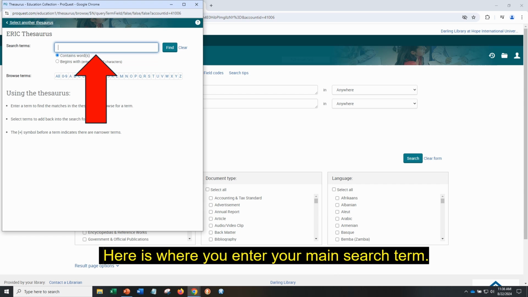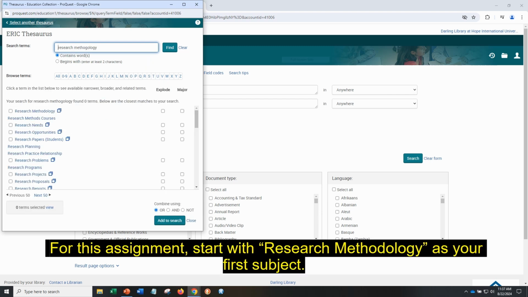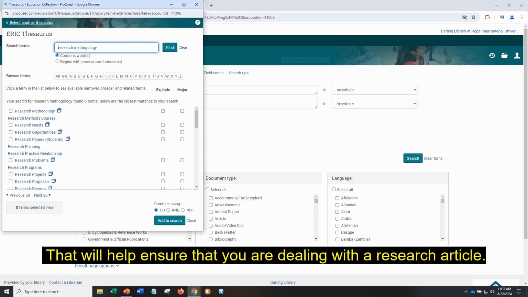Here is where you enter your main search term. If nothing comes up, try switching from contains words to begins with. For this assignment, start with research methodology as your first subject. That will help ensure that you are dealing with a research article.